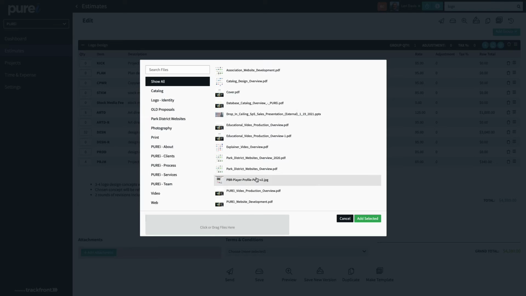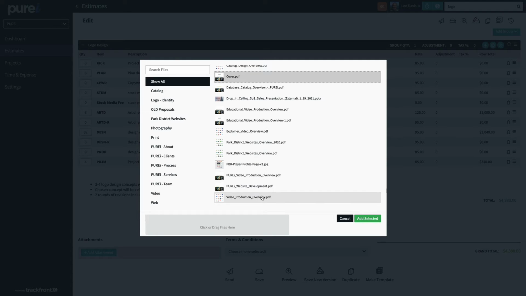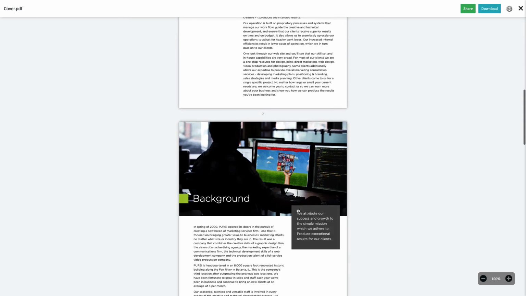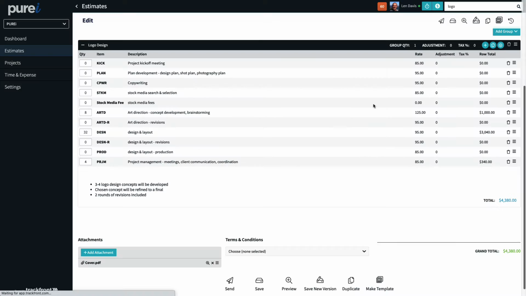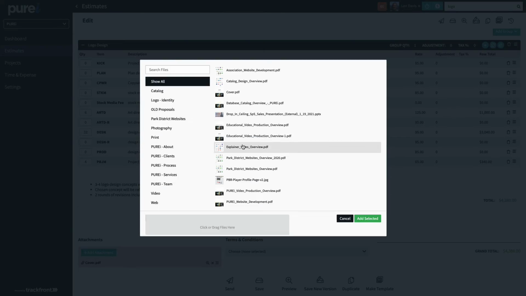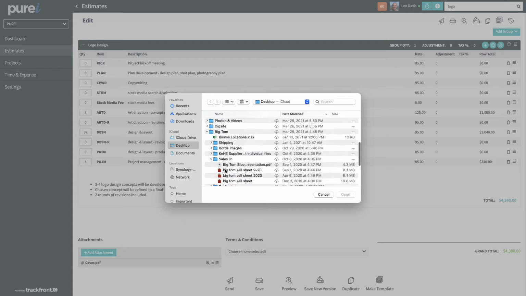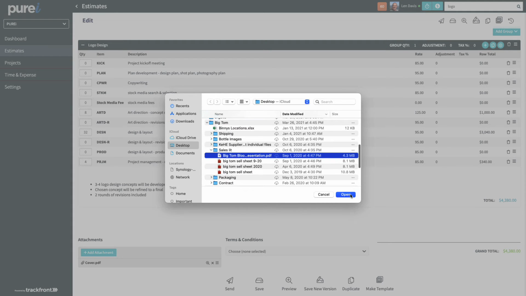Let's just say I wanted to put, maybe here's a cover that gives a little bit of an overview of the company, and I just wanted to add that. You can preview this particular attachment real easily here as well. Or if I want, I can add one on the fly, for instance, by just clicking or dragging into here. Let's say I have another piece of sales literature here, like this one, for instance.